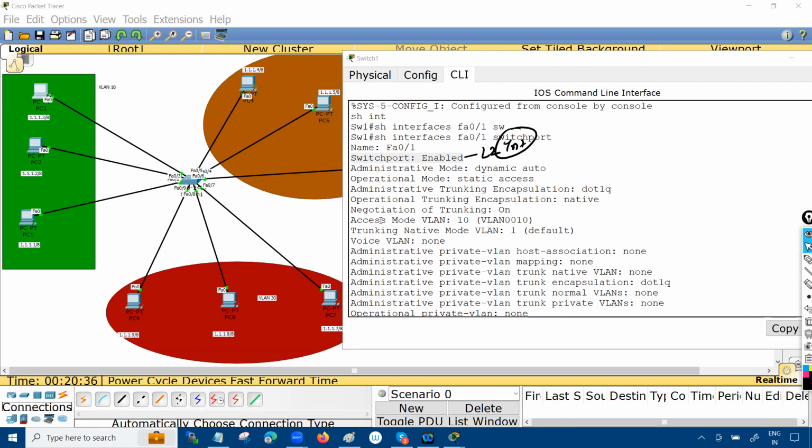Now, one other thing is which VLAN this interface is part of: VLAN number 10. Apart from these things, leave it right now. At the end of the VLAN topic, you will have all the information. Right now, the most important information is that switch port is enabled, which means a layer 2 interface, and the access mode is VLAN number 10.